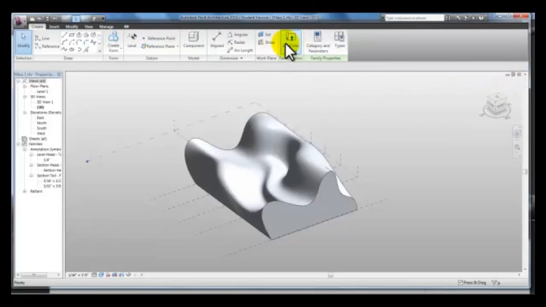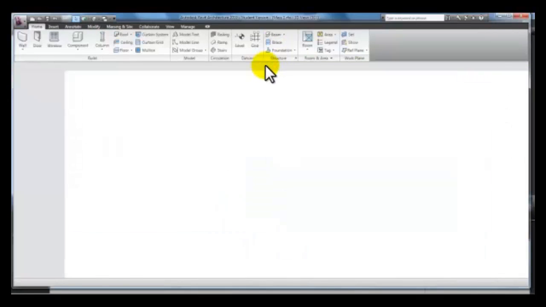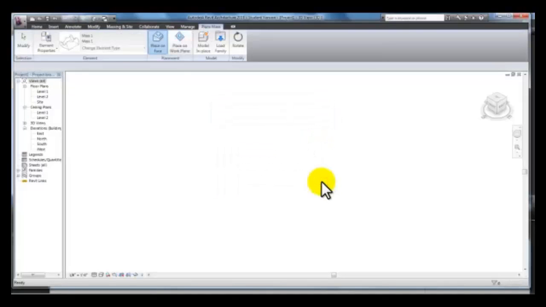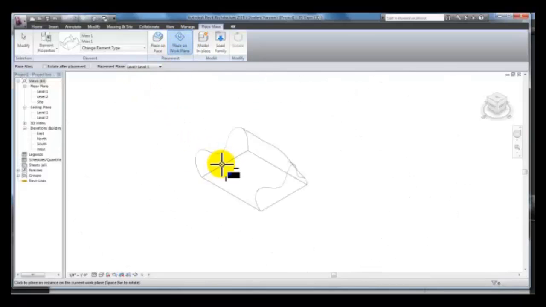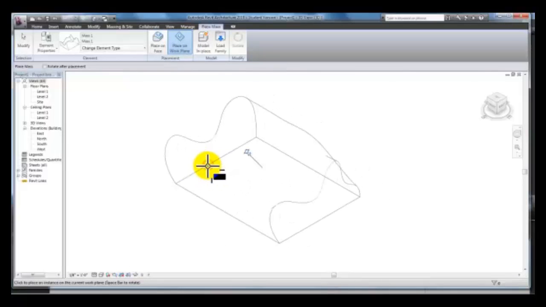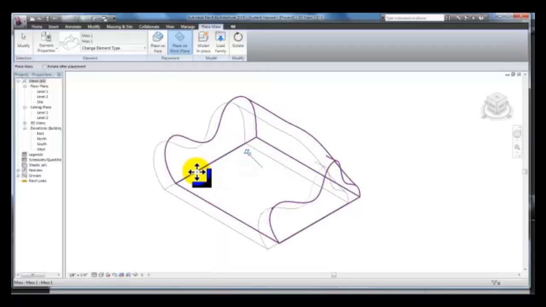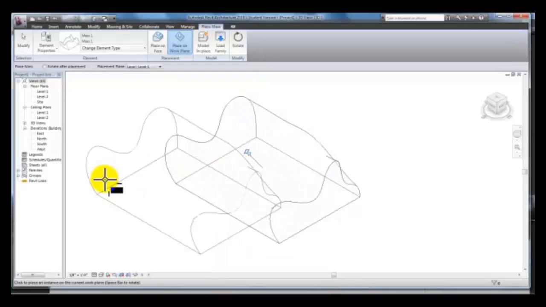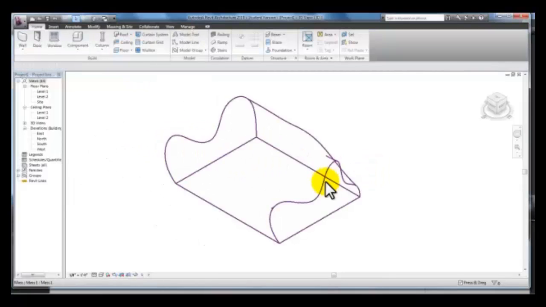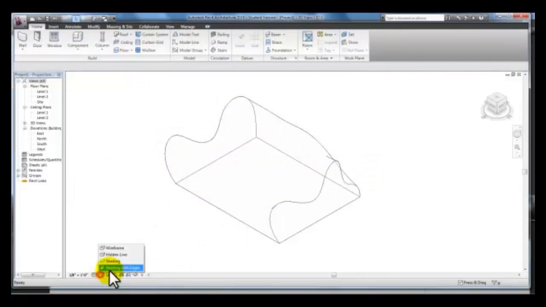If not, use Control Tab again and then pick Load into Project. This dialog box just says it's going to turn on the mass, and then pick Place on Work Plane. If you roll your wheel back towards you, you'll be able to see your mass and pick a point anywhere to place it. Use your Escape key to back out and view your mass.